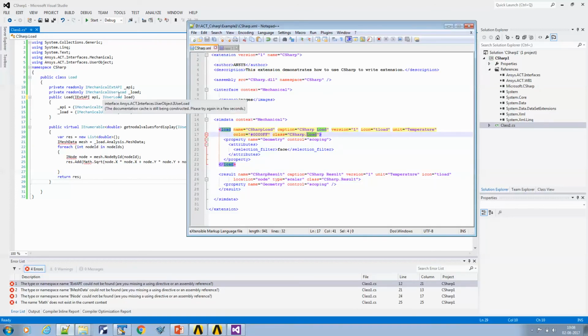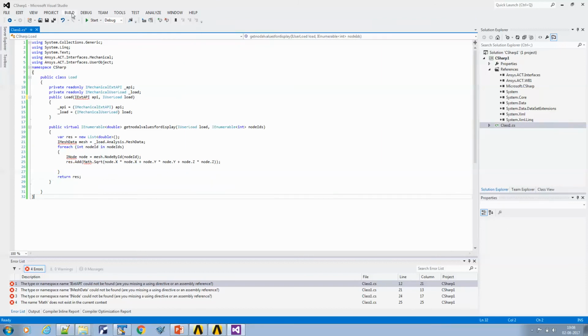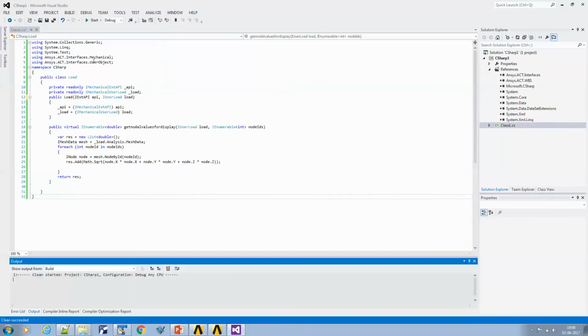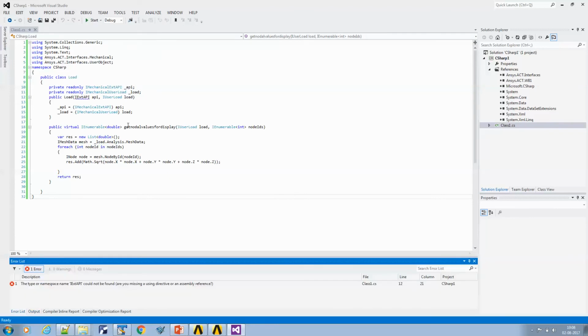And make sure C# is case sensitive. If you are using capital L here, we have to use capital L everywhere. Okay. So with this we can clean up the previous errors and try to rebuild, and let's see what happens. It says namespace IEXT API doesn't exist.